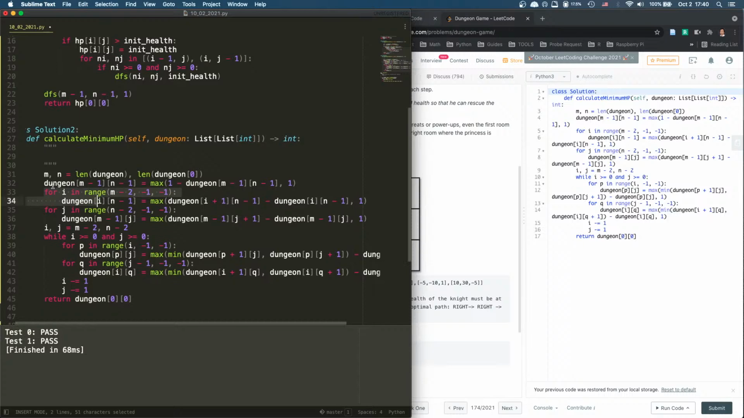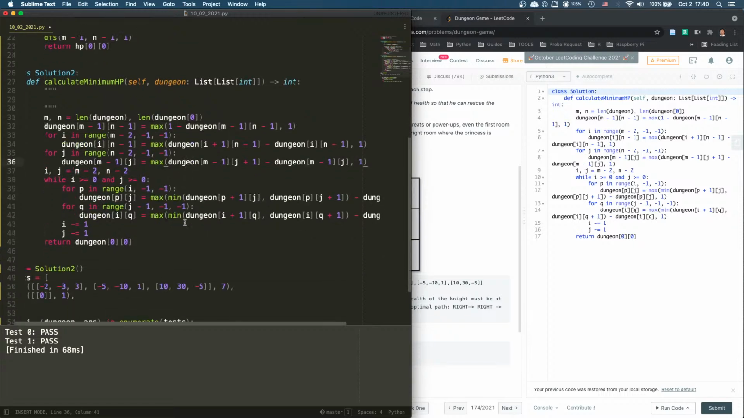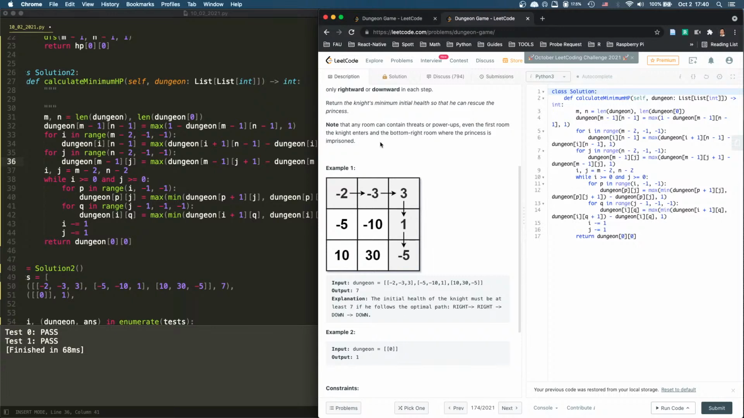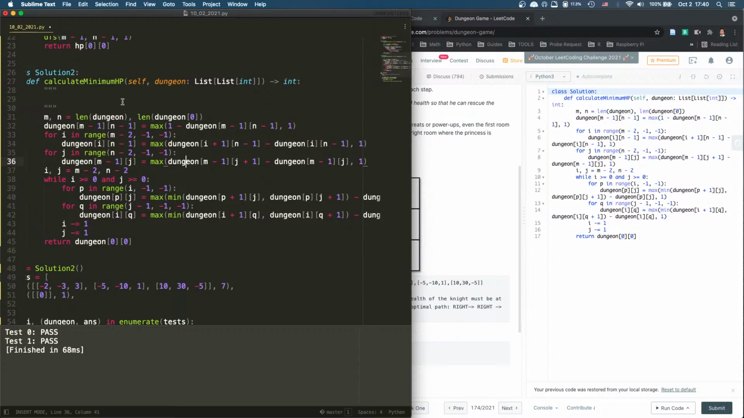We first set the lower right corner, right? Once we set the lower right corner, we set the rightmost column and bottom row. Once they're set, we have i and j, and every time we just do a column and a row. Once we're done, we move diagonally up a column and a row until we cannot go anymore. And then we return the start. So that's basically what it is.